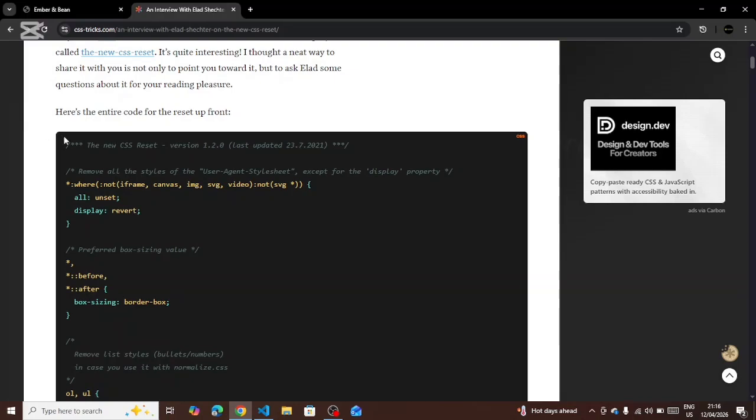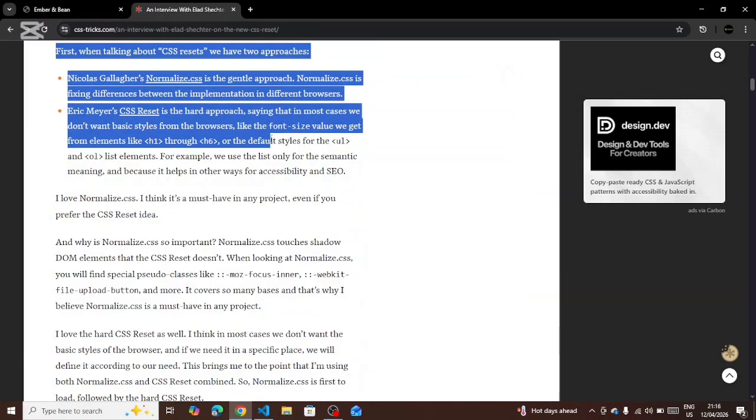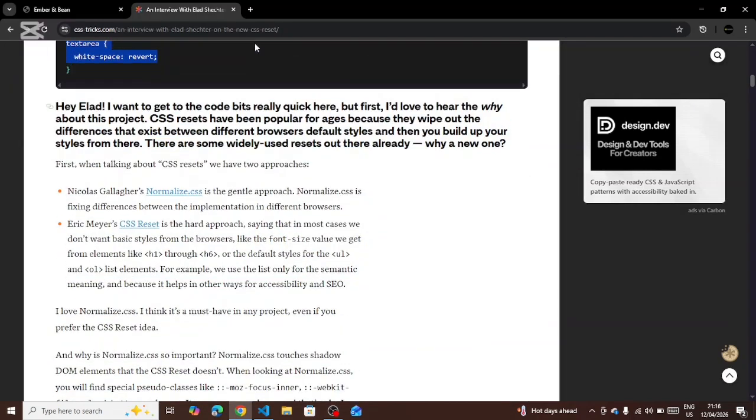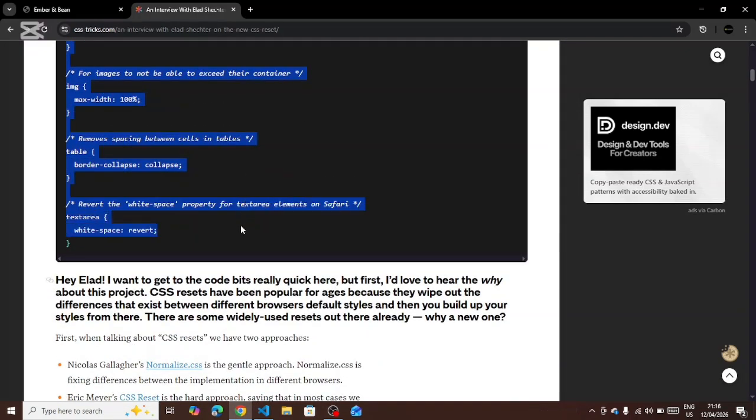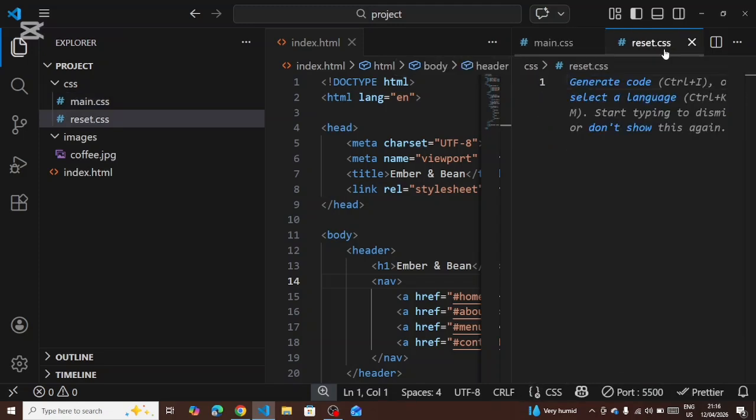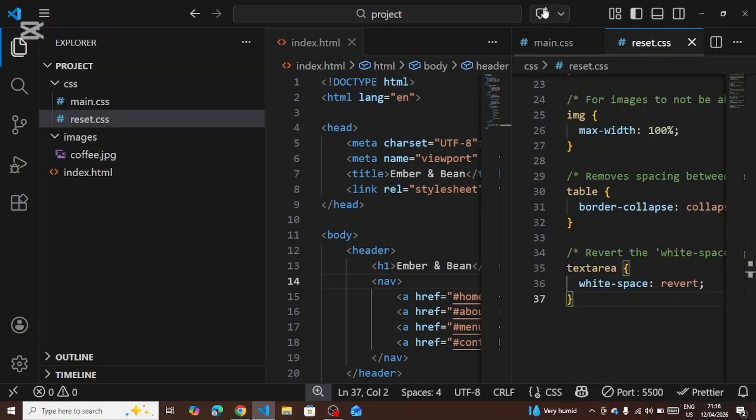Then you copy all the series of code inside. You Ctrl C to copy. Then we go back to our text editor. Then inside this reset CSS, you Ctrl V and you paste it right there.